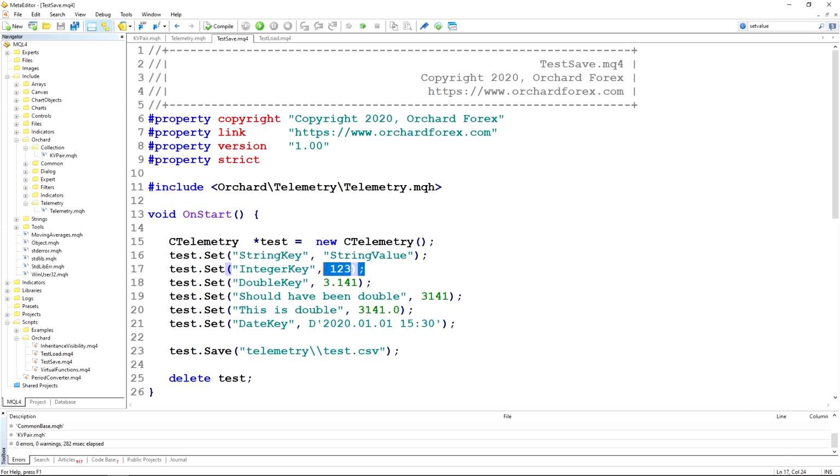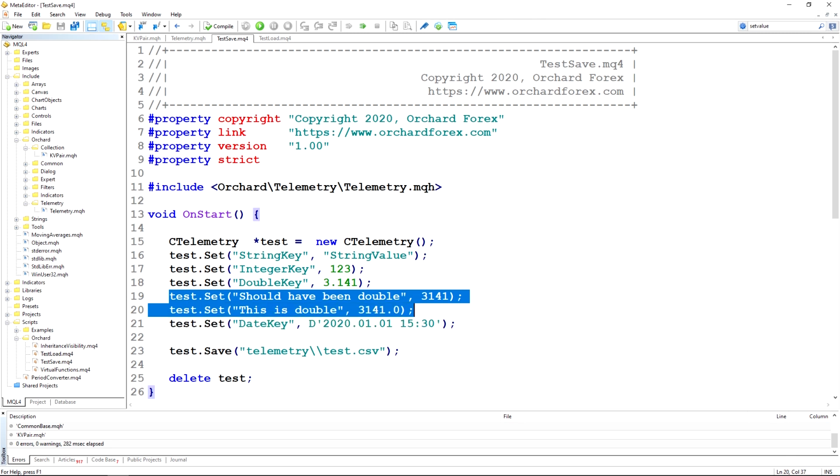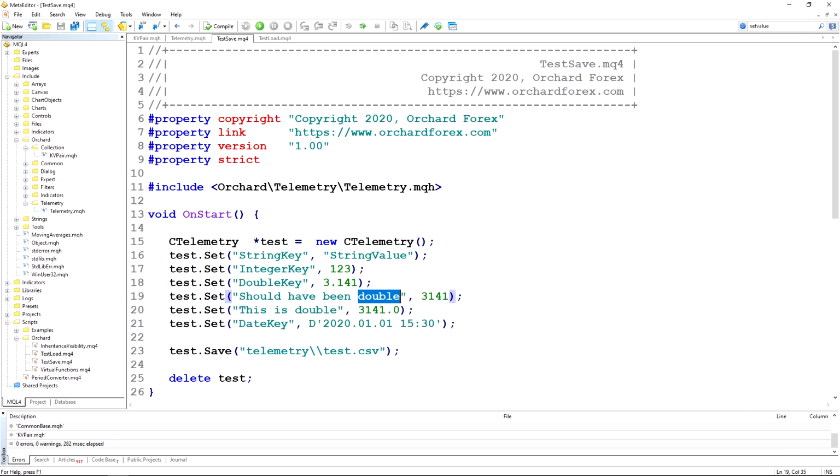Then I'm creating an integer, passing an integer value, a double, and then I'm demonstrating here with these 2 lines that although I might want this first to be a double, the value I'm passing in could be stored as a double, but it's actually being passed as an integer. And this is the correct way to pass a double value constant into this function. And then I'm just storing a date.